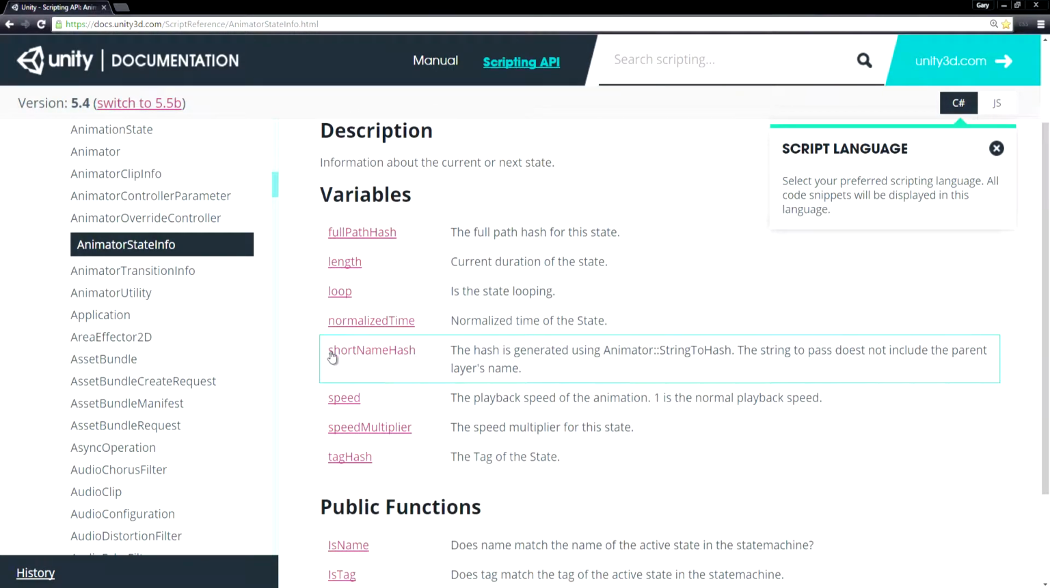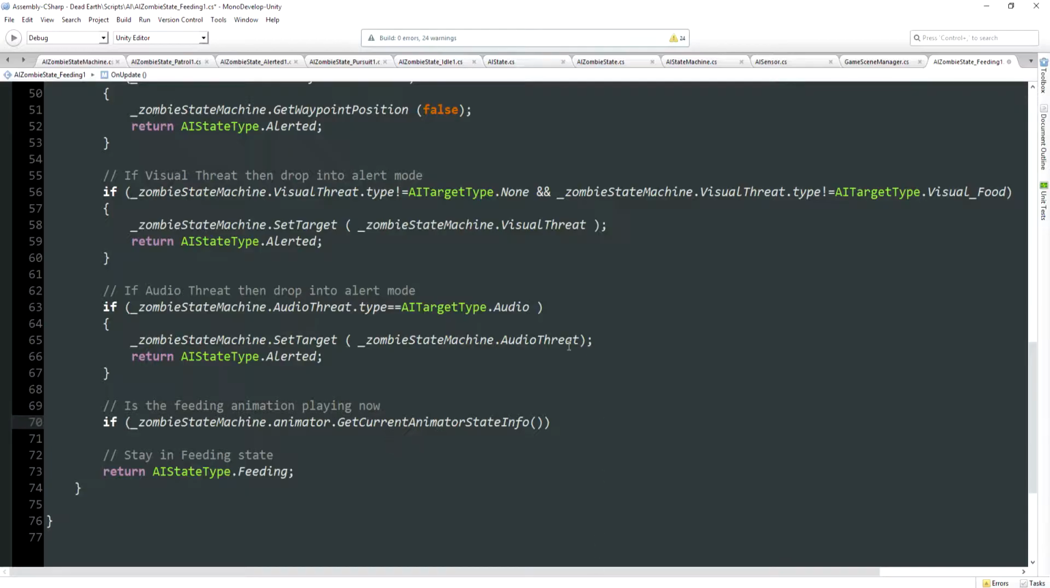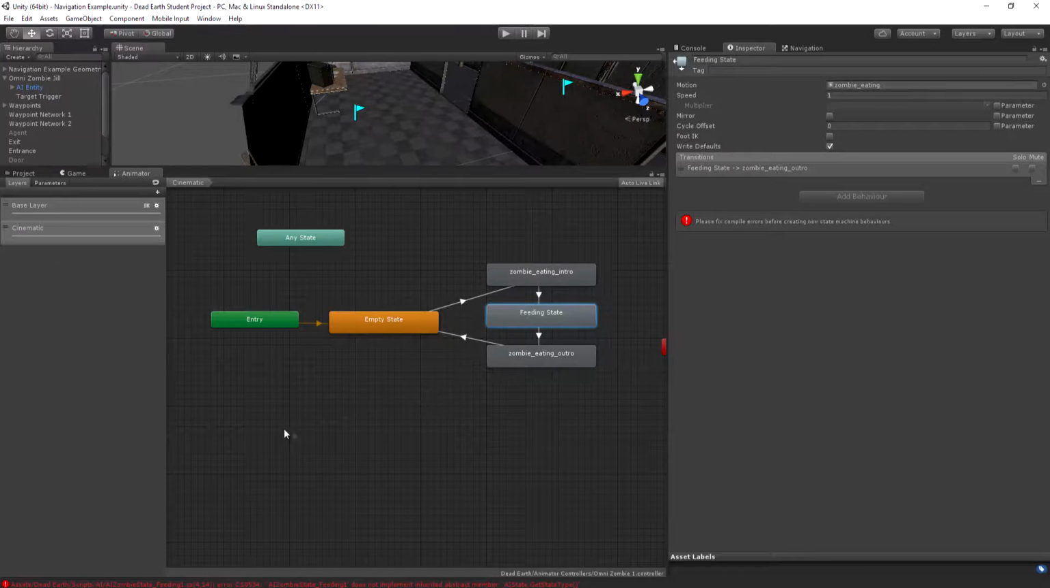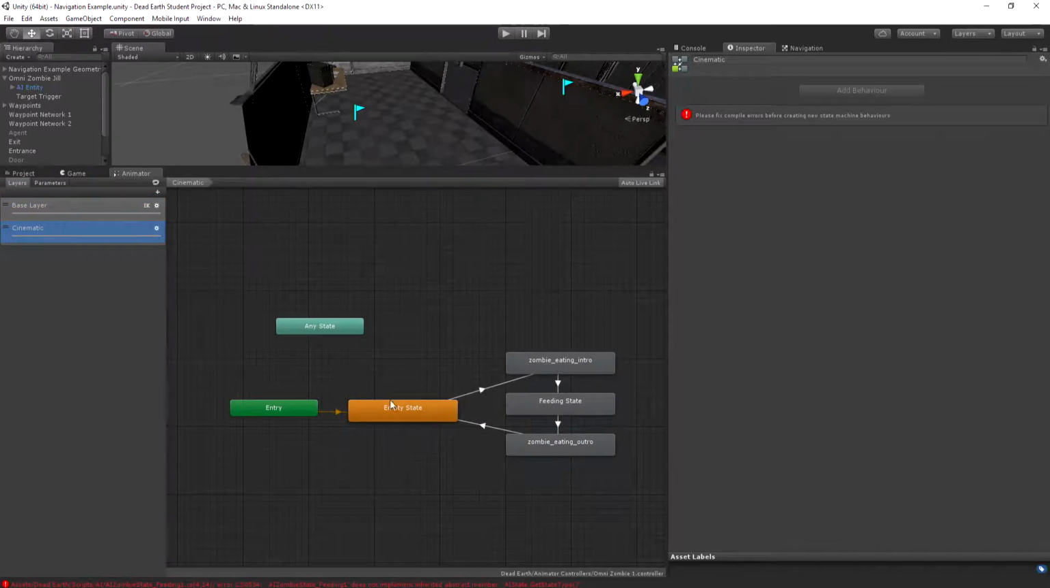And like I said, we have this short name hash property, which, if our feeding state is active, should match the feeding state string that we hashed earlier on. So we can pass in the layer, and this is really important. We need to pass in the layer that we're inquiring about, because there isn't just one animator state that is necessarily running. For example, we know that we have a base layer that might still have the idle animation running, and the cinematic layer that might have the empty state running, or the zombie eating intro state running.